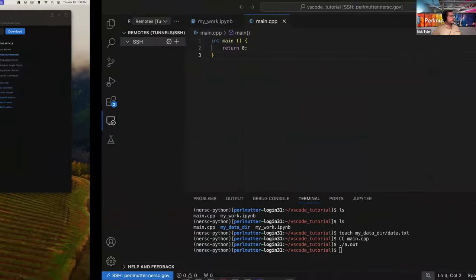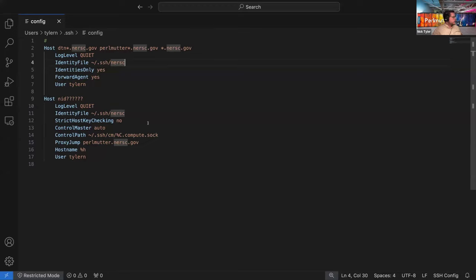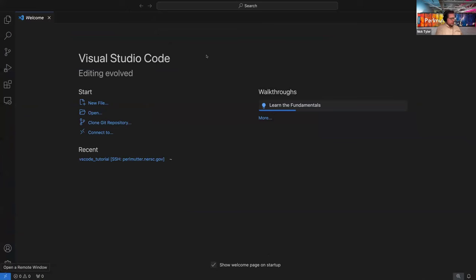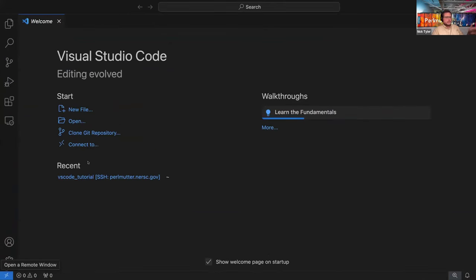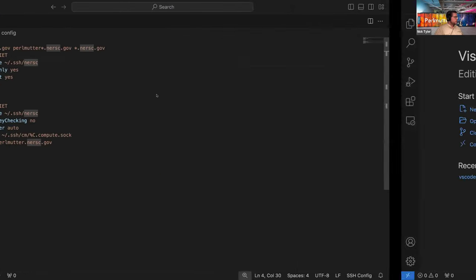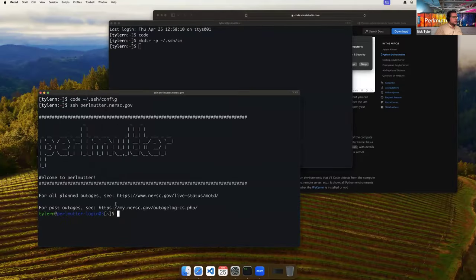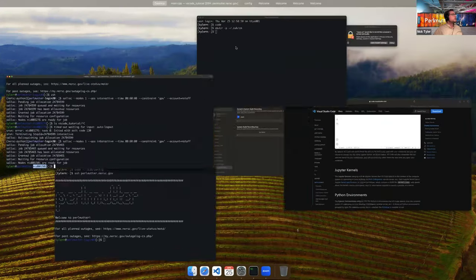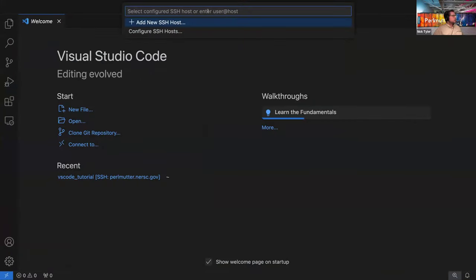Okay, so I made that directory. And now I'm going to go to, I have too many windows open. So here's just a blank one that I have. And in the same way that I did with going to Perlmutter, I'm going to open up and connect our current one to the node that I got. So I'm on 1501. And so all I do is I just paste that into here of what node I want to connect to.